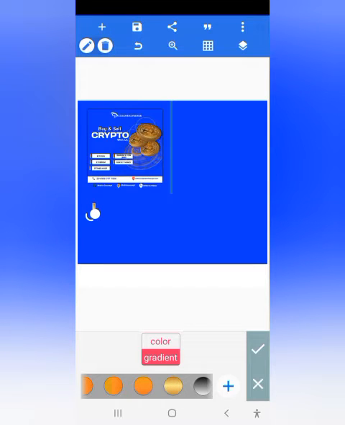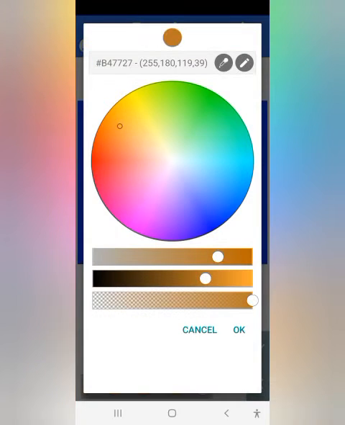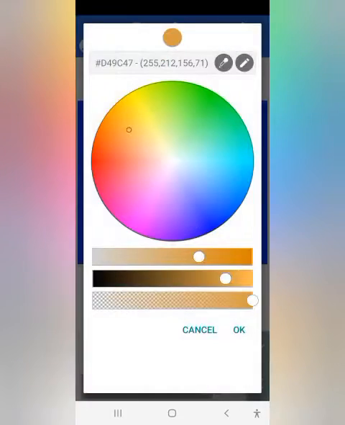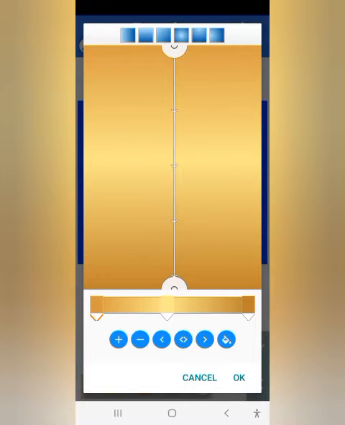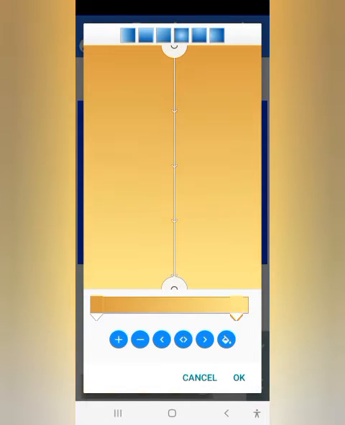Now this is how I create my gradient. If you want to create a gradient for yourself, you come to these different gradients. You come to this plus sign, you click on it. You'll be selecting these one by one. Make sure you have a sample of the gradient you want to create in your background, so that once you click on that, you can go there and select the color you want. Let's delete this.